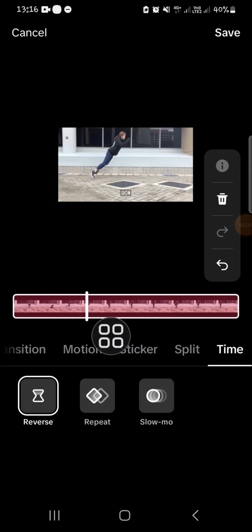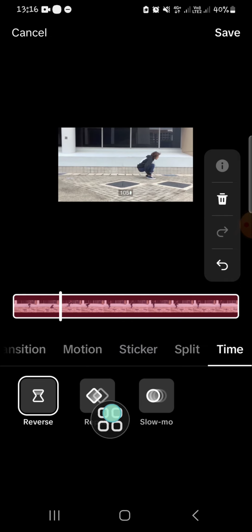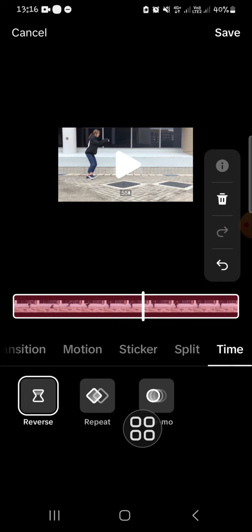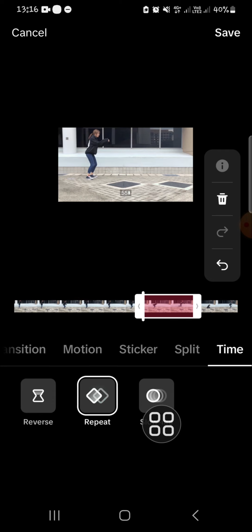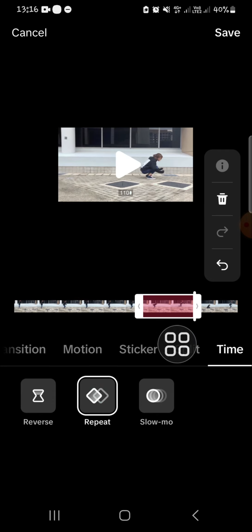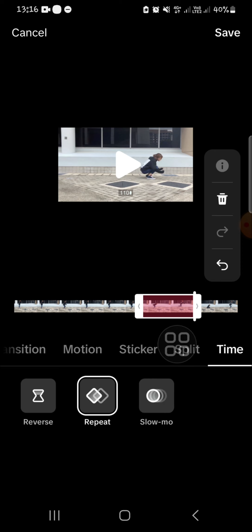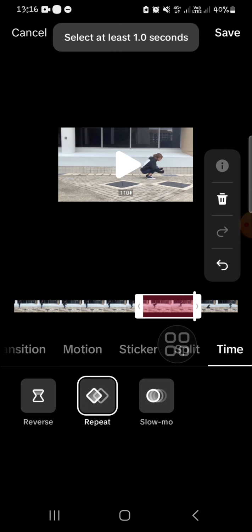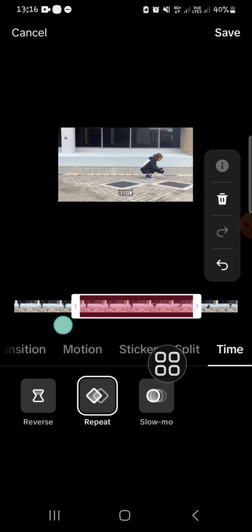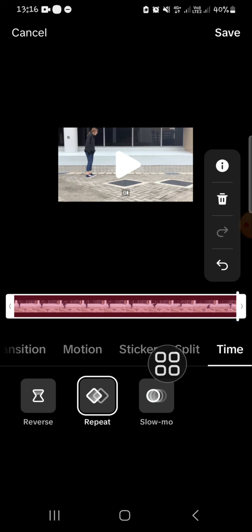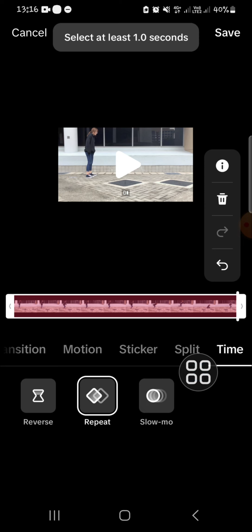Okay, and as you can see guys, the video has been reversed. And in this time category, you will be able to apply other effects as well. You can repeat your video, or you can slow down the video to create slow motion. Okay, we need to select them all to apply the slow-mo.